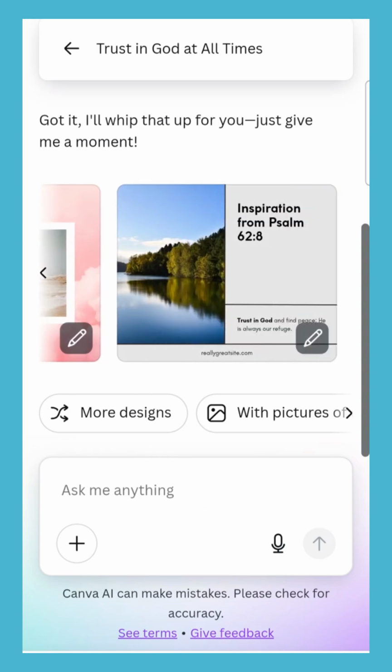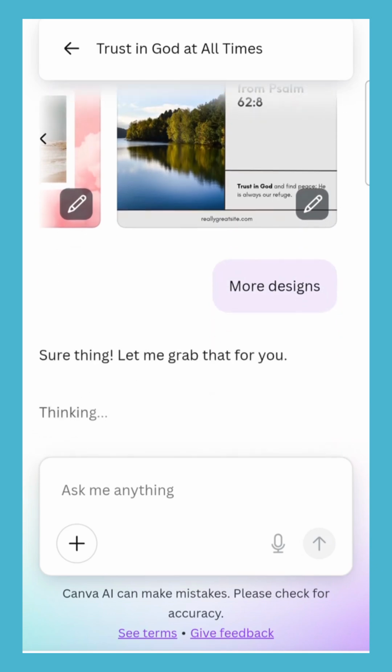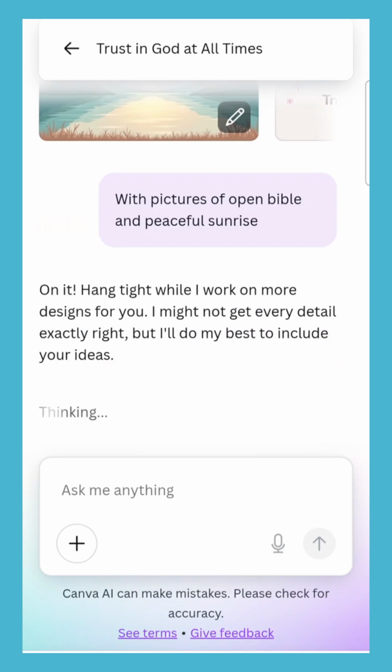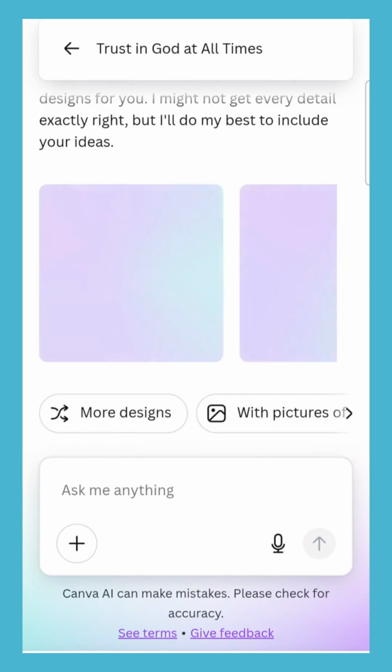After the templates were generated, we clicked the More Designs button. We still haven't found the template that we liked, so we clicked the Pictures of Open Bible and Peaceful Sunrise button.